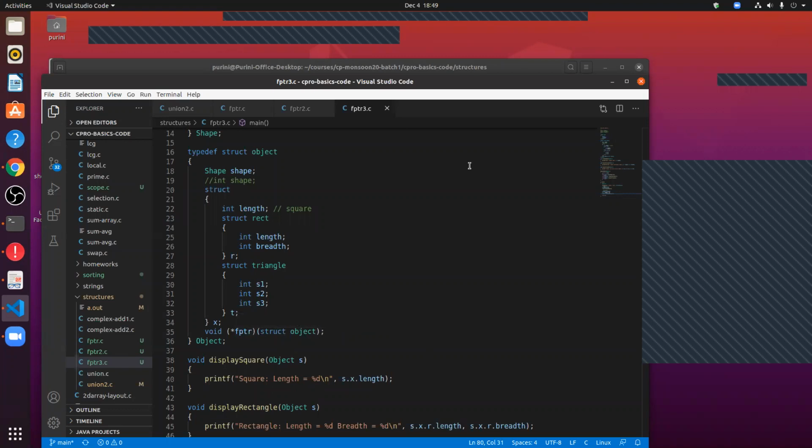Yeah, the syntax of function pointers is a bit nasty. So this void refers to the return type of the function it is pointing to. For example, here we want fptr to point to display square or display rectangle, and so on. The return type of these functions is void, so because of that we have void. And it is taking this object as a parameter, so because of that we have a struct object here. Yeah, I think Lakshmanan has got it right.